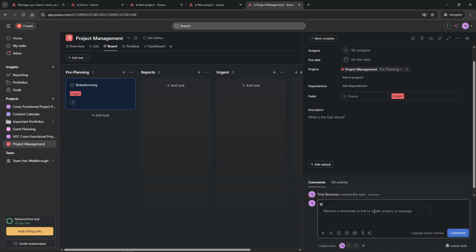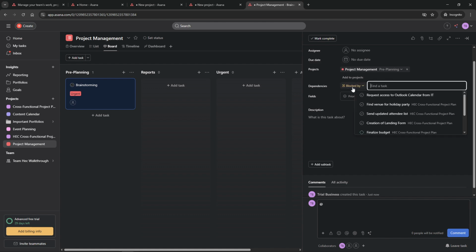Stay informed about the progress by following tasks. This way you receive notifications on updates or changes, ensuring seamless communication across the board. Finally, if certain tasks depend on the completion of others, create task dependencies. This feature allows you to set dependencies that visually represent workflow order and completion logic, ensuring everything proceeds as planned.